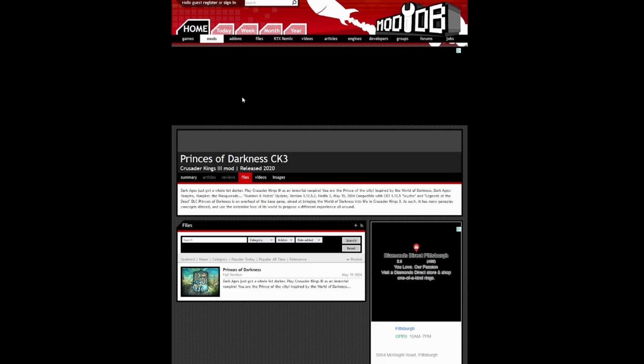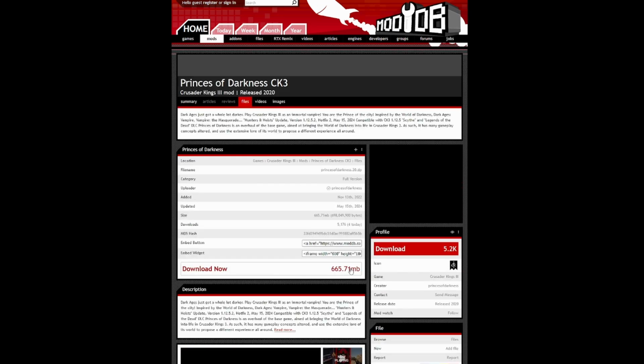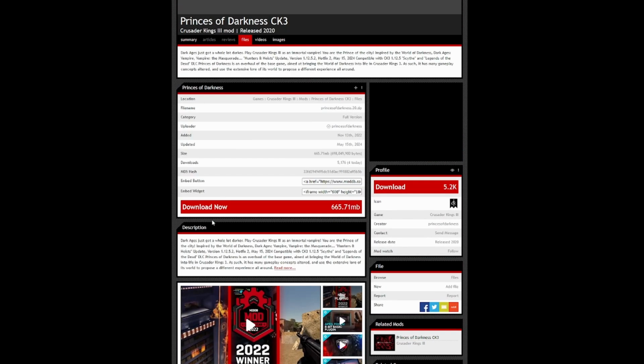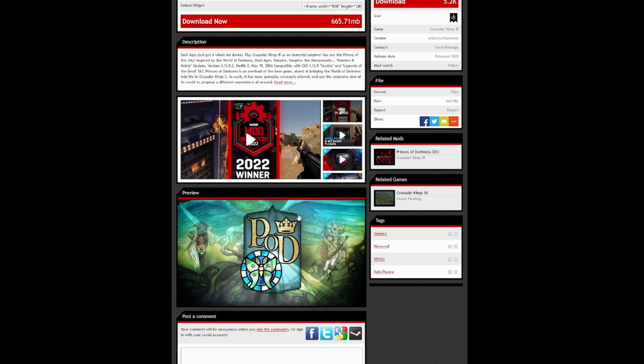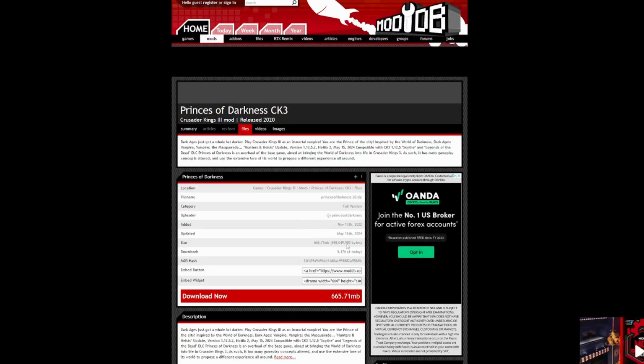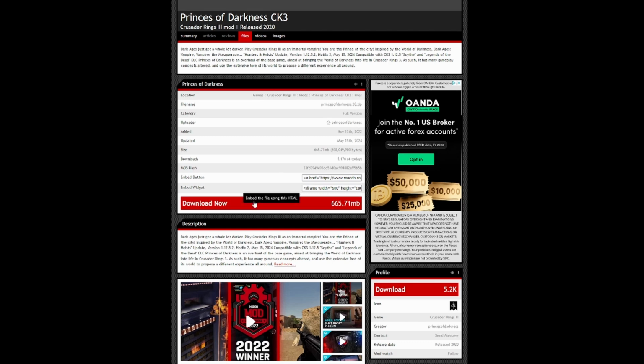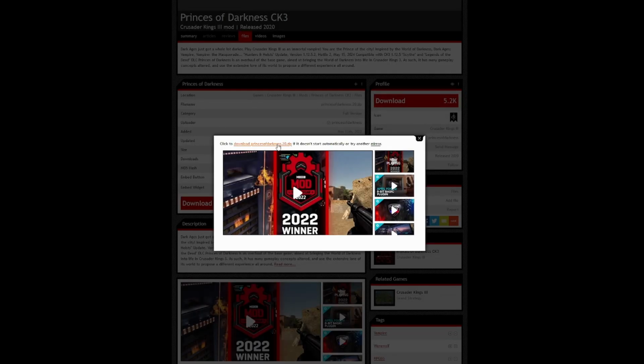So you're going to go to the files of this and you're going to hit file version. You're going to click Princes of Darkness and you are going to click download now. Now, it's important to notice that ModDB is a little bit all over the place when it comes to its windows. This is the thing you're supposed to click. You can also just click the download the zip again.